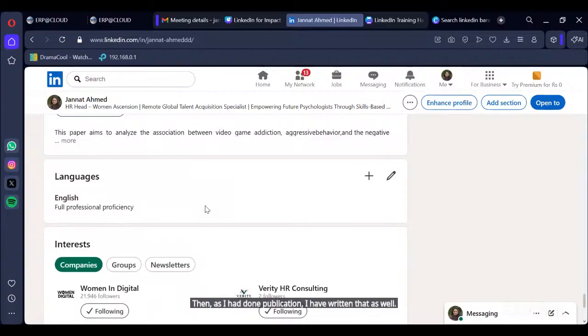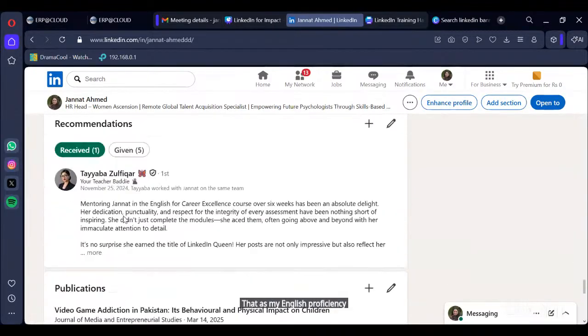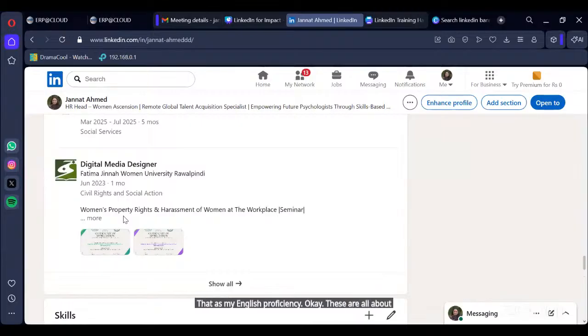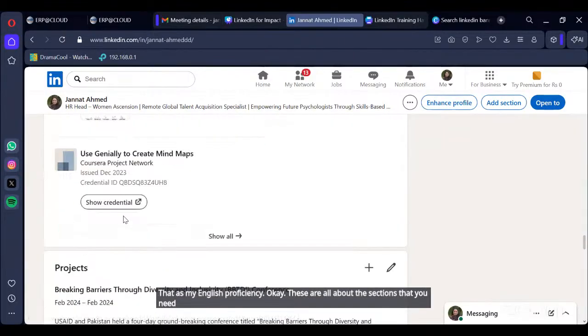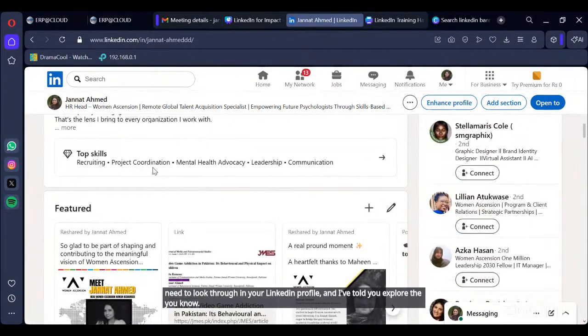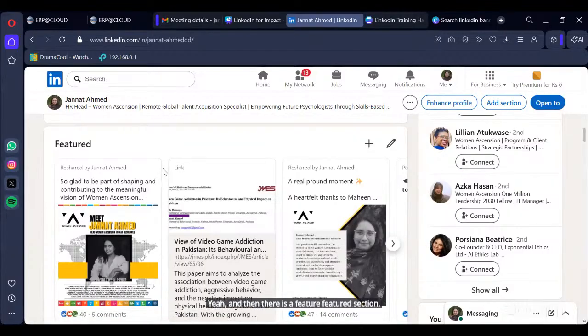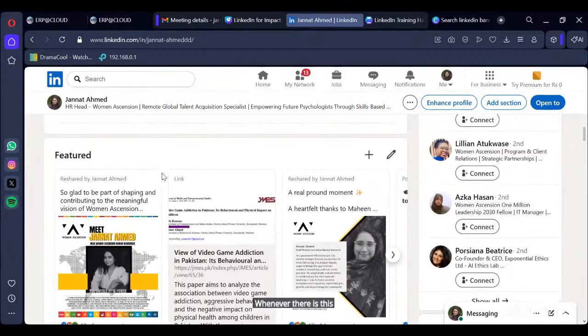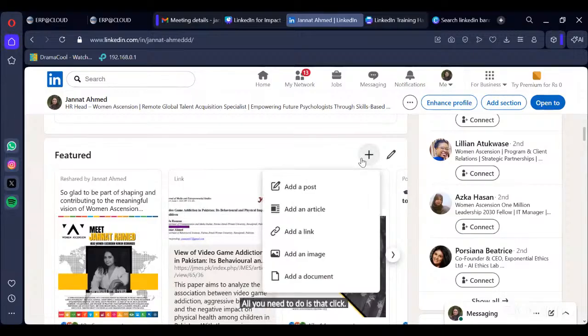And then for languages, I have a C1 level English proficiency certificate as well, so I have added that as my English proficiency. These are all the sections that you need to look through in your LinkedIn profile. And I've told you, explore. And then there is a featured section. Whenever there is this particular section, all you need to do is click on this featured section.